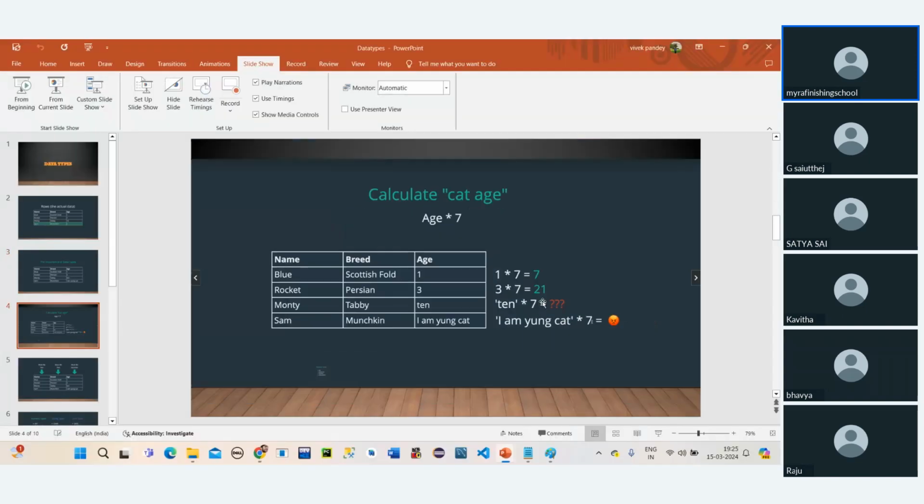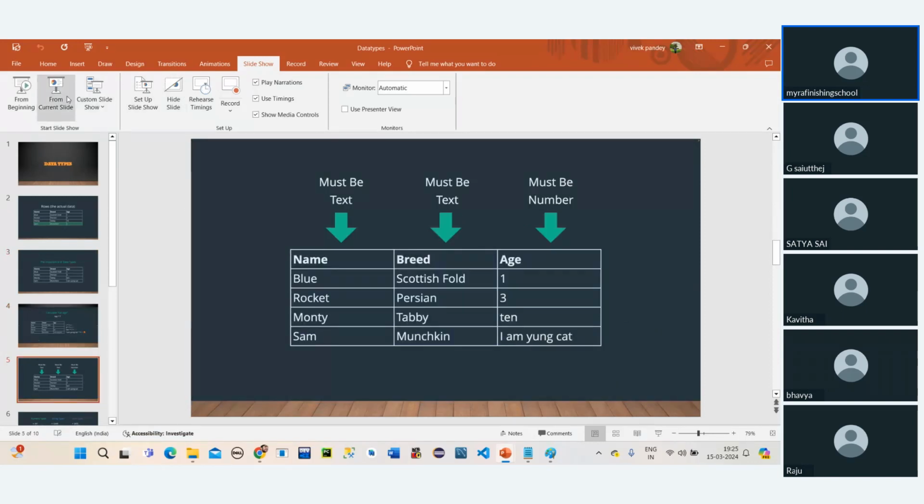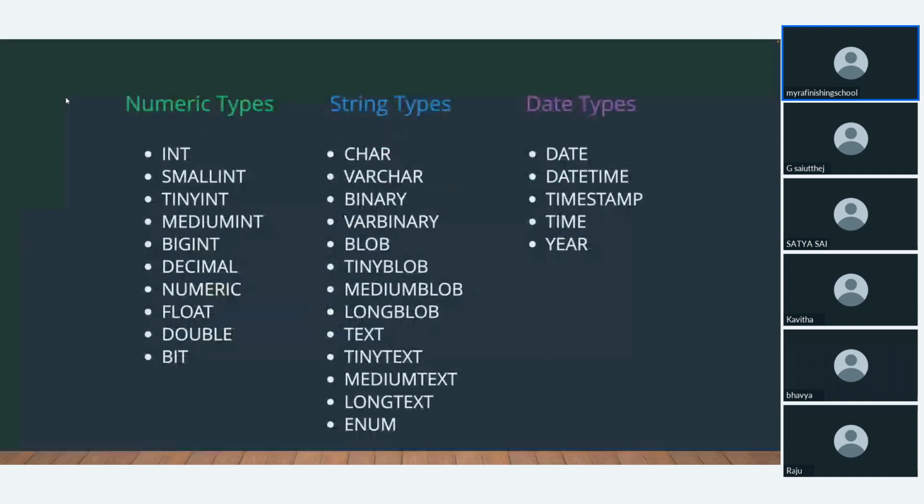Done? Okay. Now we need to understand a few data types here. Now I wanted you all to note this down, guys. Otherwise you can take a screenshot of it. This is very important here. Numeric. In numeric we have different data types: int, small int, tiny int, medium int, big int, decimal, numeric, float, double, bit.